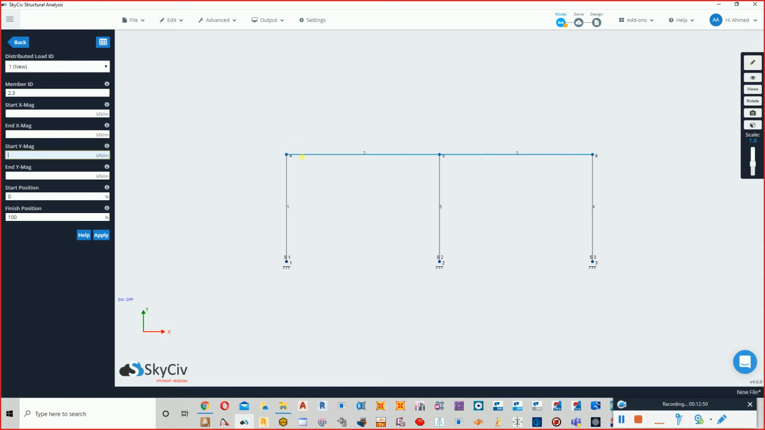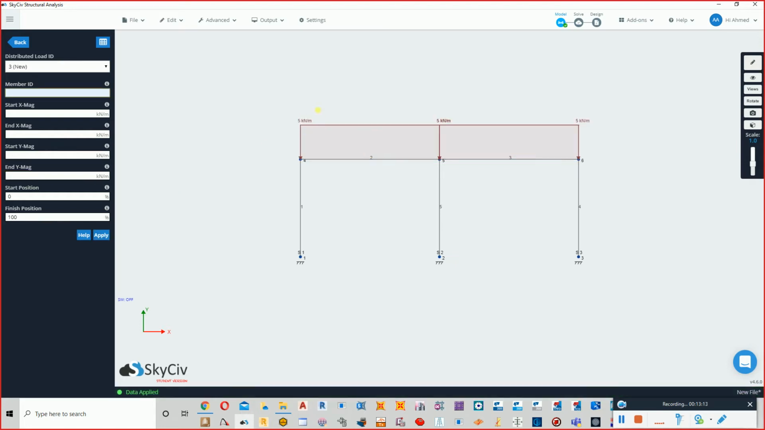So I'll just write it as 5 and then -5. And then here, start position and end position, or finish position, is the length of the URL, whether you want it to be full. If it's full, then it's from 0 to 100%. If you want it only like half, then 0 to 50. So apply. You can see now loading came here for me.